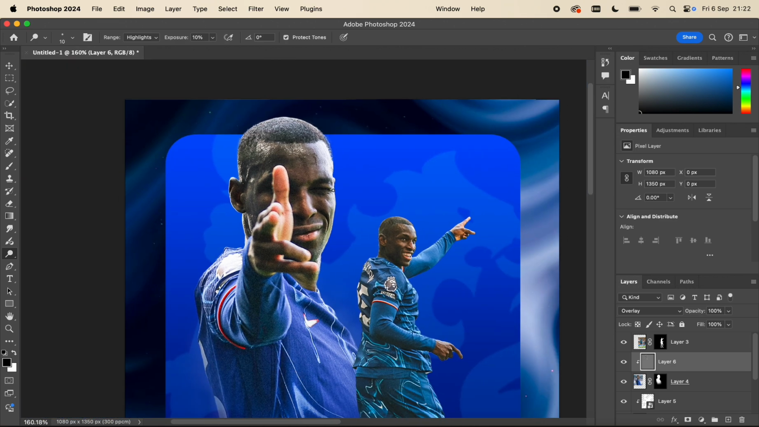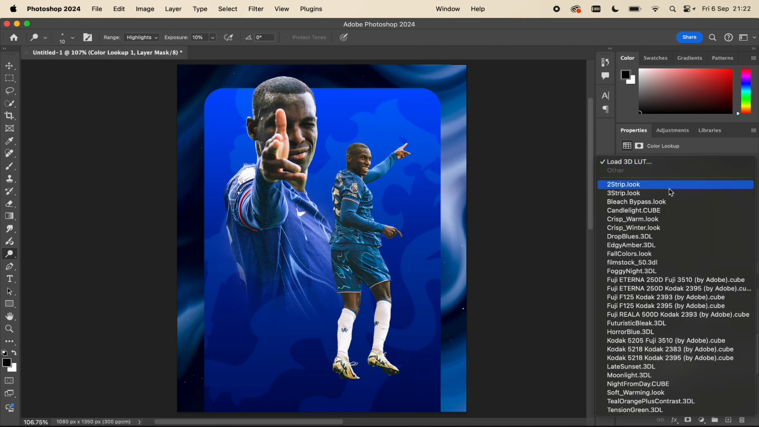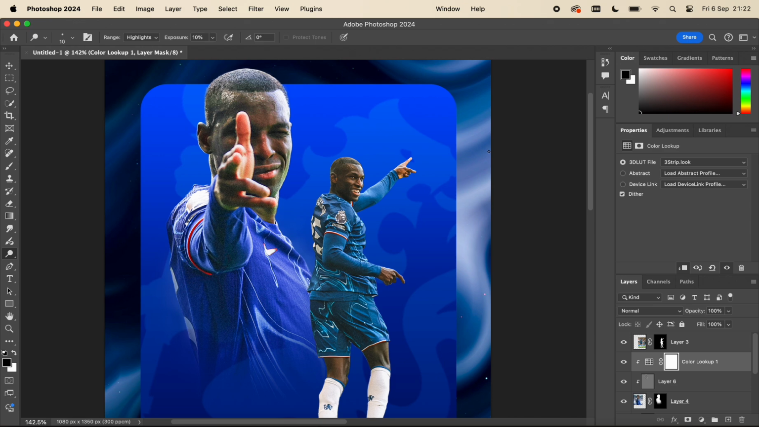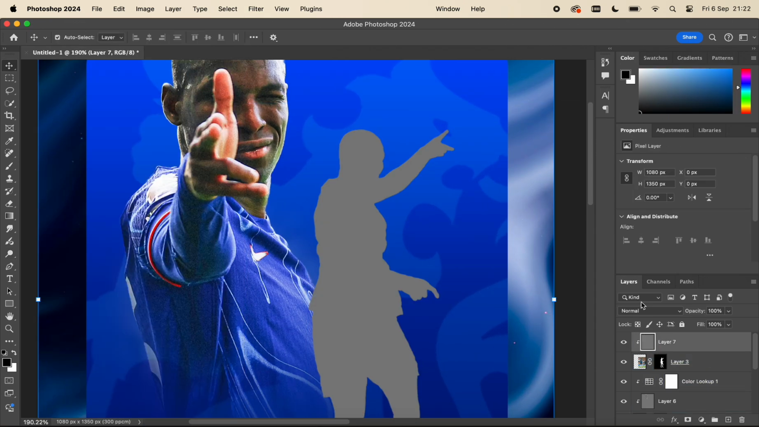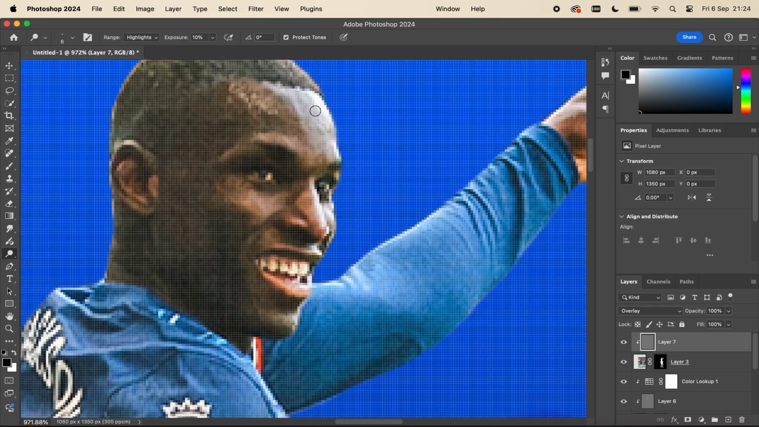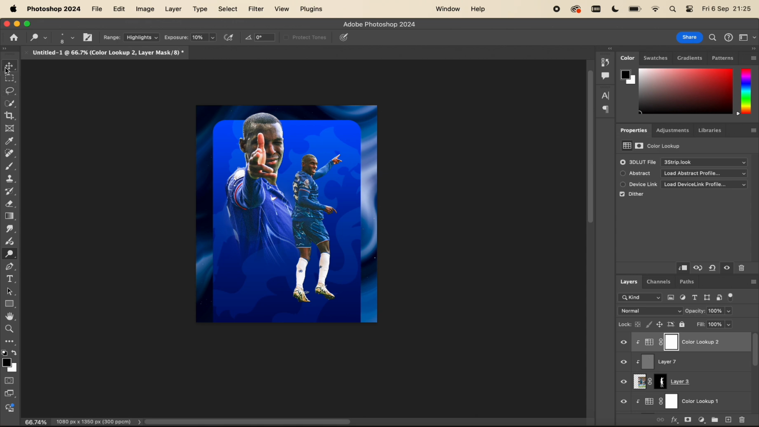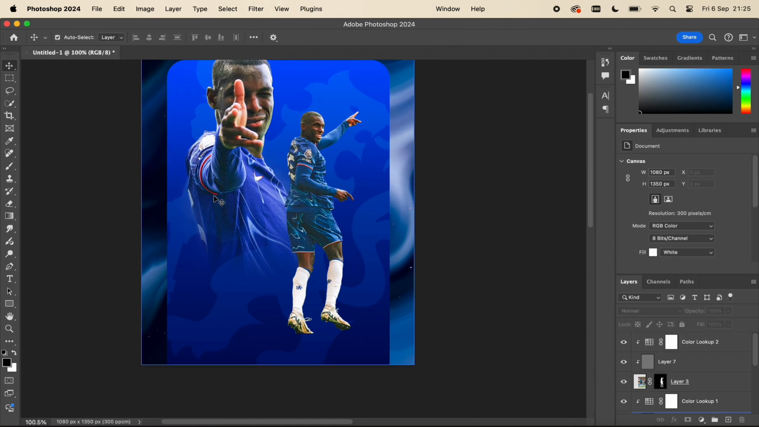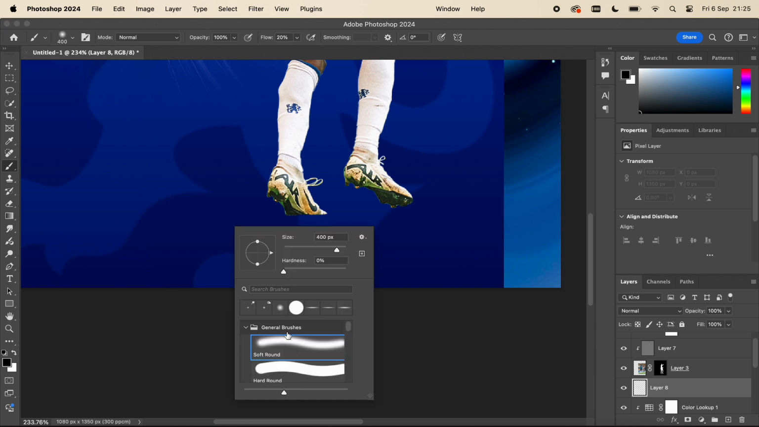Last few bits, and then I'm going to move on to my other Nicholas Jackson. And yes, I add a colour lookup as well, a nice 3-strip look, and clip that to Nicholas Jackson, and it just brings out the vibrance. But yeah, I've sped up this one because I'm just doing the exact same process as I just did for the other one. And I add a colour lookup to that, as you can see, it just brings out the vibrance and matches the players to each other.